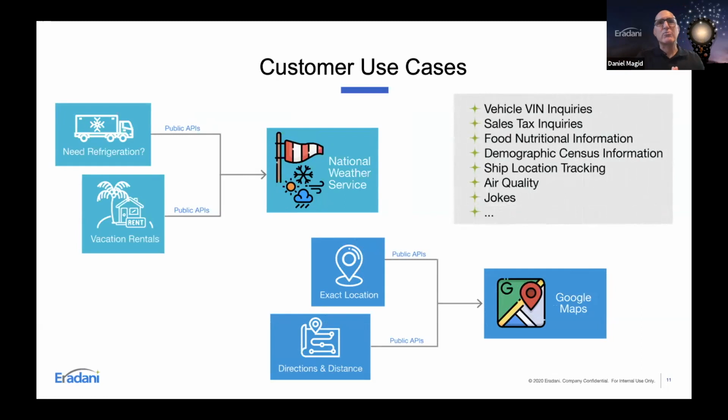And then we had customers who wanted to do VIN inquiries where they could find out information about a particular vehicle by simply sending out the VIN number. We actually had some banks that were interested in doing that for doing bank loans. So they needed to get that information before they would grant the bank loan on a car. Sales tax inquiry. So how do I get the sales tax information for a particular place, a particular county, state, or street? Demographic information, food nutritional information.